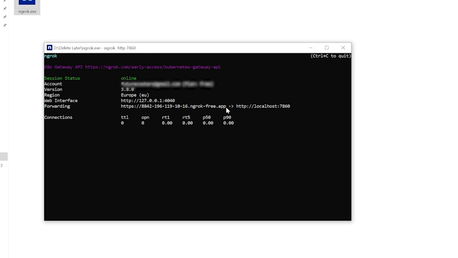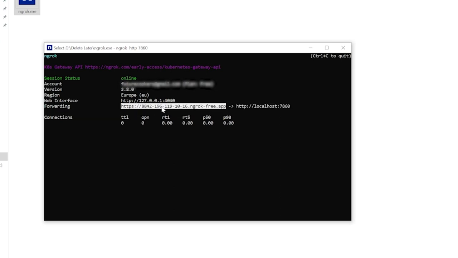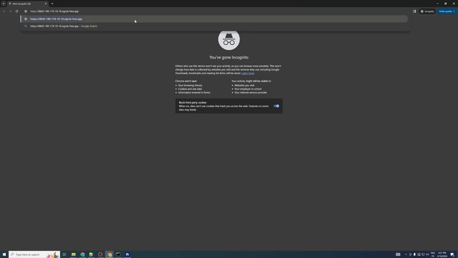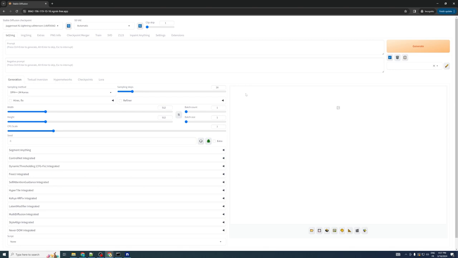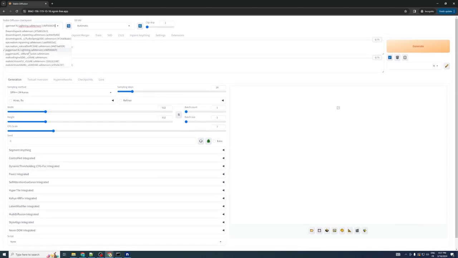Here's the magic part. You've just created a unique forwarding address. Grab any device with internet access, paste that address into your web browser, and voila! You're now connected to your WebUI remotely. Go ahead, generate some amazing images using the power of your host device, no matter where you are.